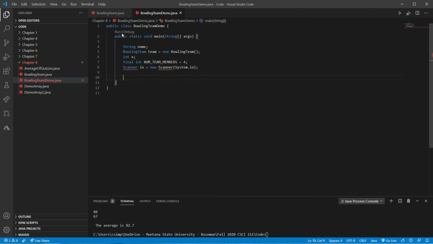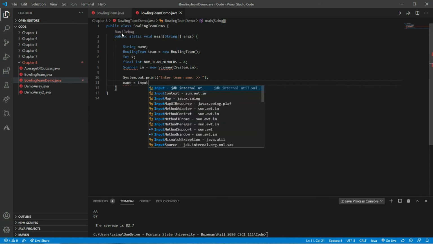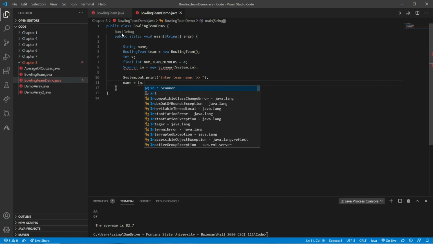Now we need to get the information from the user. So the first thing we're going to get is, what is the name of the team? And in this case, we're actually going to just do a regular print so that it doesn't do that new line. And then we're going to set our name equal to whatever the user puts in.